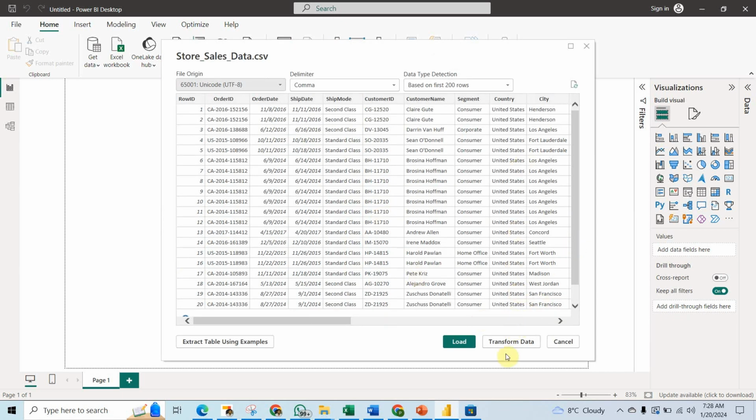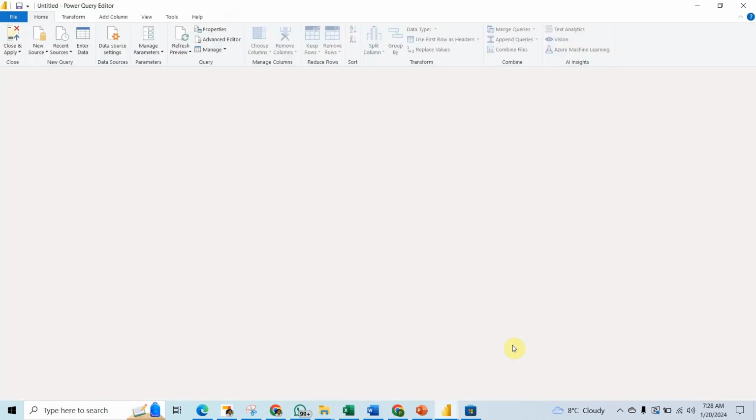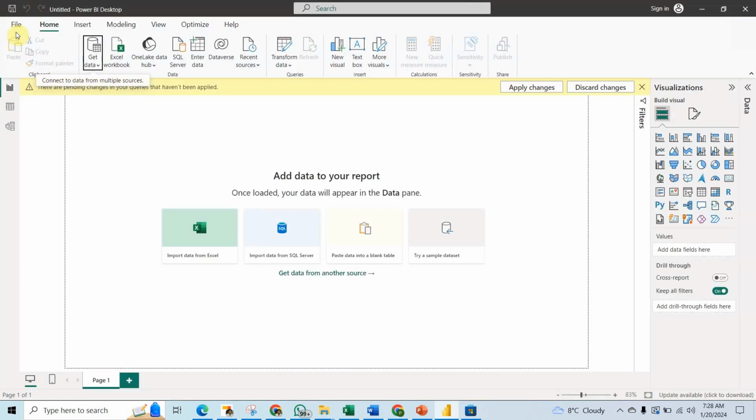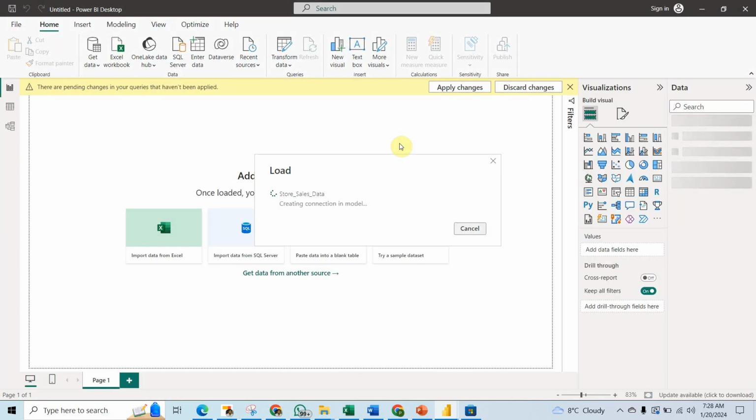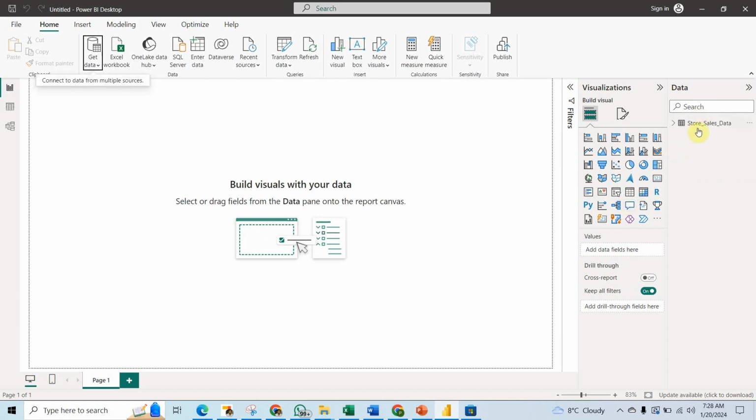So if I want to transform or do some of the modifications in my data or just do data cleaning, I'll go for transformation of it. If not, if I see that everything is okay, I'll simply go close and apply. So once I have done close and apply, you can see that the data is being uploaded, and here you can see my data set.